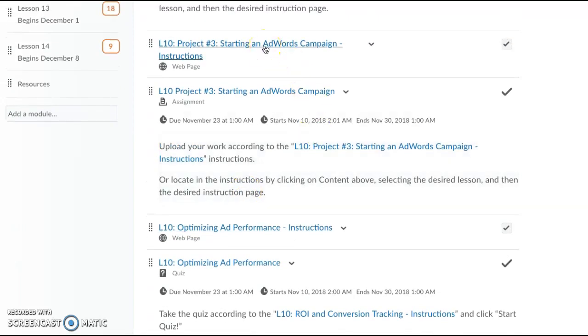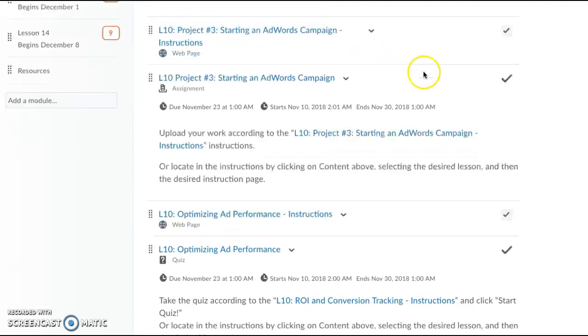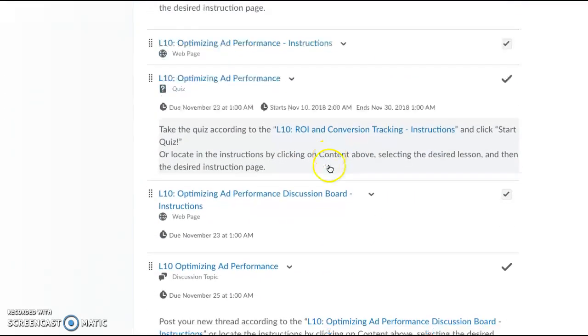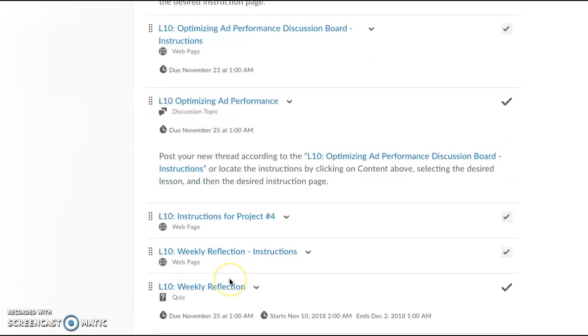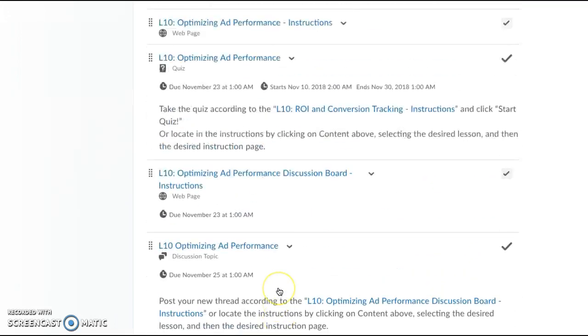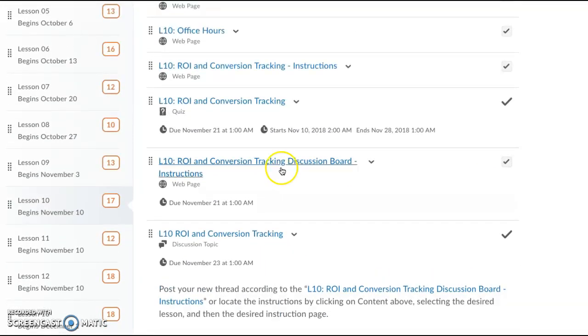Project 3 will be due. As a reminder, that's the 2 screenshots. You can see the screencast from last week for specific instructions, but that project is simply the 2 screenshots to turn in. And then we will also discuss instructions for Project 4. So a busy week. You'll also have your reflection and biweekly survey. Let's start with ROI and conversion tracking.